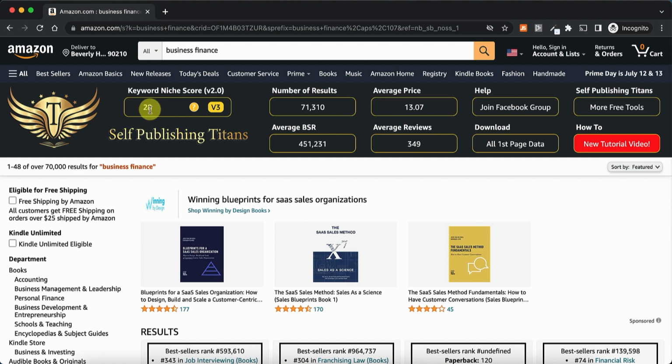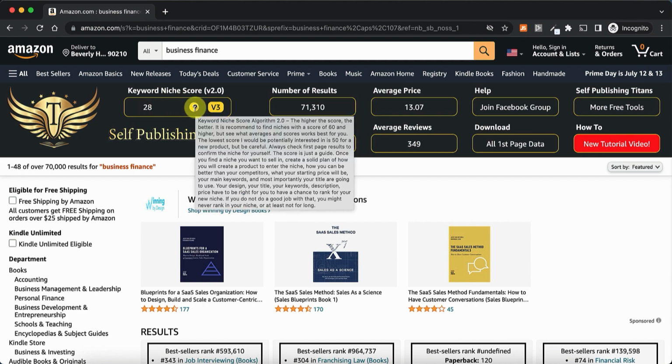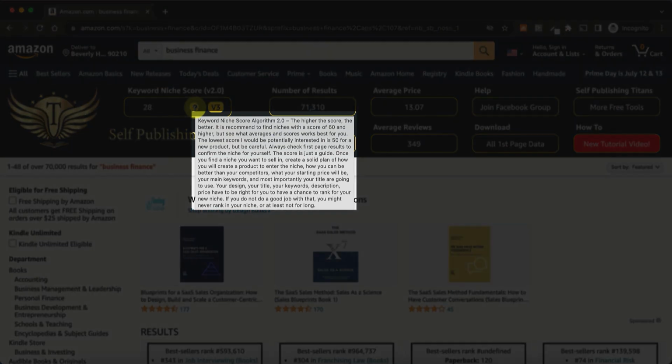28 is not the best. You want something that's green in color, and you can click on V3 to see version 2 instead of version 3. We're on version 3 right now, so a 28 score is a bit low. I think their suggestion, if you hover over here, it says keyword niche score algorithm, is finding something with a score of 60 and above.